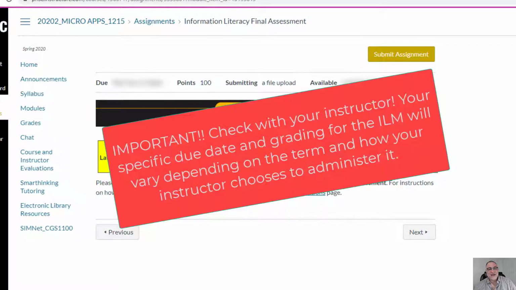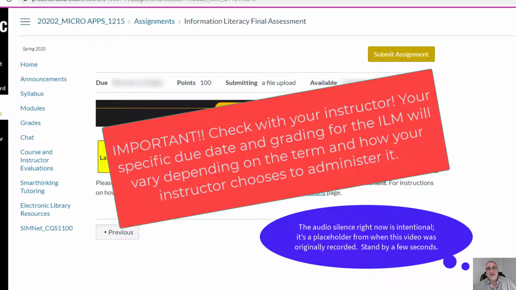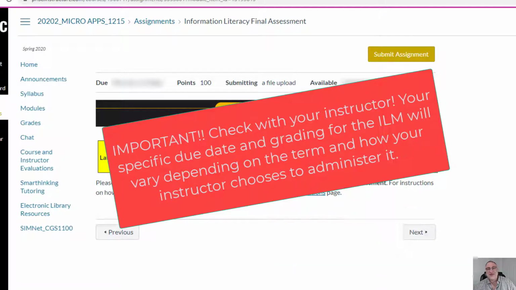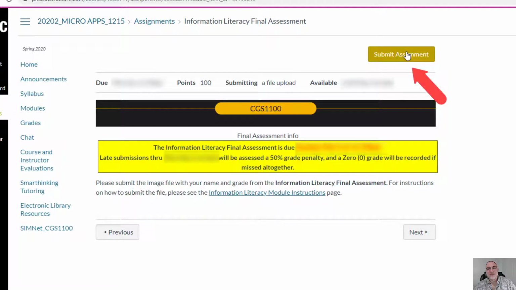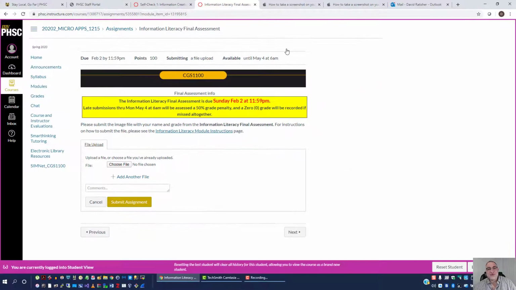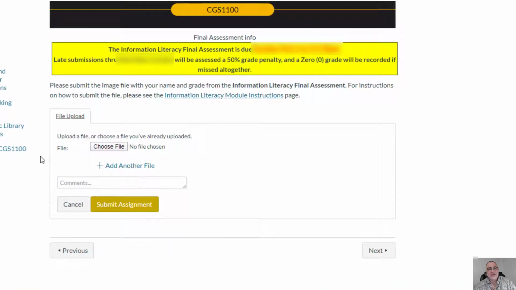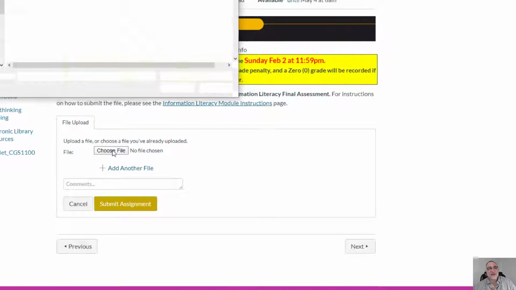Don't be late. Please be on time so you get full credit. And you're going to click Submit Assignment. When you do that, you'll be presented with this window right here, which is where you can upload a file. And we're going to go look for that screen capture that you saved using the snipping tool a couple of minutes ago. So we're going to do a Choose File.